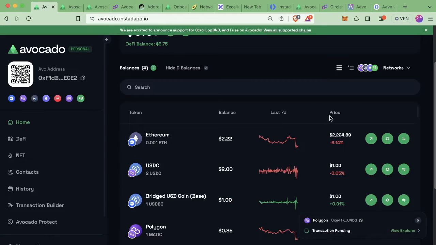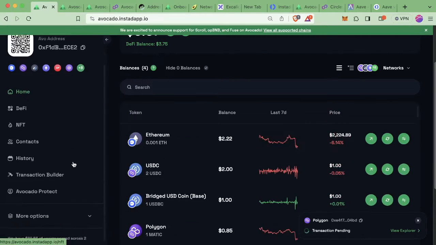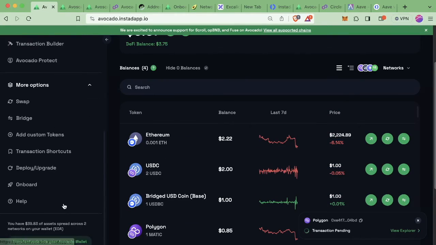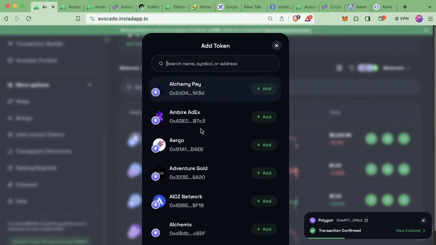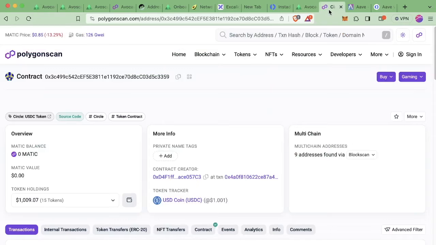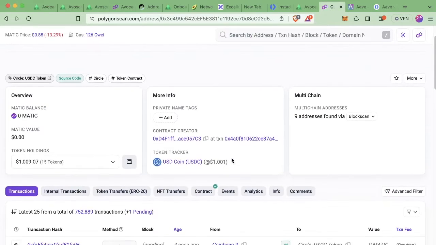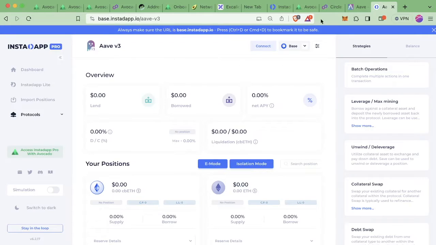Now let's say you have a token in your wallet and for whatever reason you don't see it. So you can just go to the side menu here, more options, add custom token, and you can search or add for any token you want. Now there is a little bit of a trick with this. So let's say you are adding a new token like this one, although it's not new.